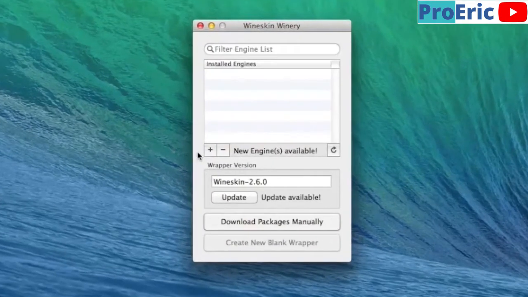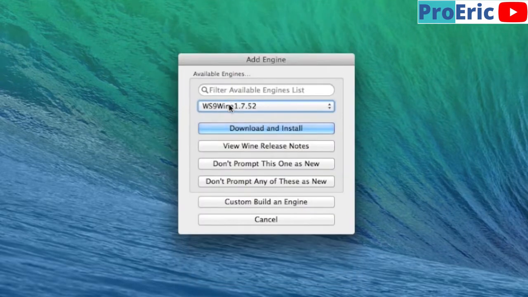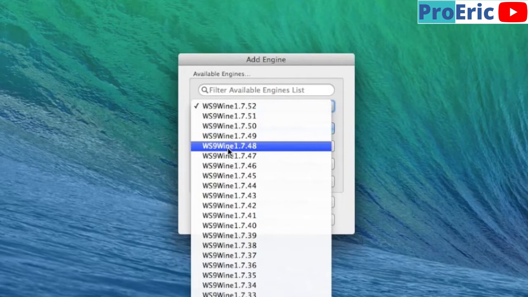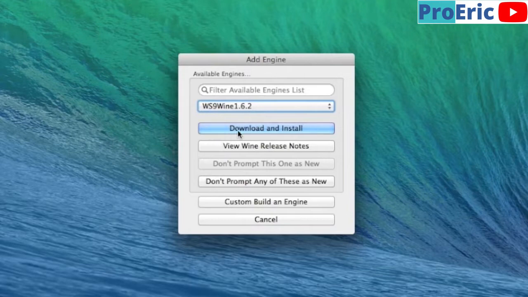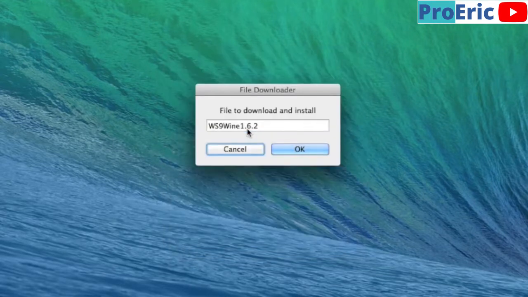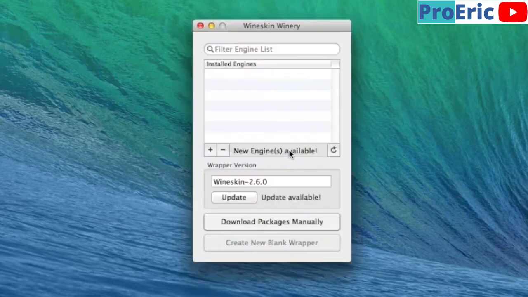Now, in order to get started, we need to download and install Wine Engines. To download and install a Wine Engine, click on the plus icon. Now, from the list of Wine Engines, select the Wine Engine you wish to install according to the type of application or game you want to run. It is recommended to select 1.5 plus. After selecting the Wine Engine, click on the download and install button. This will download and install the Wine Engine.